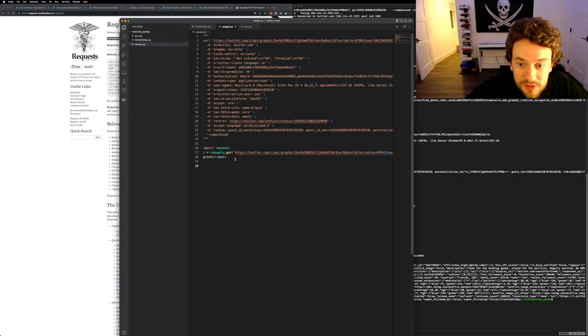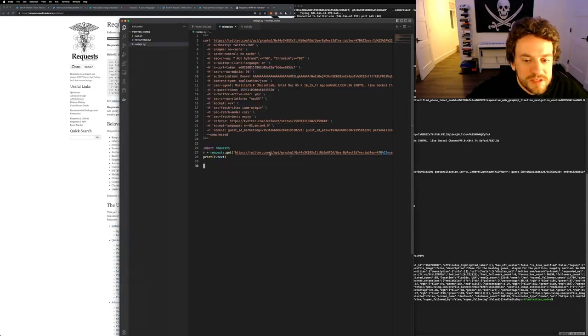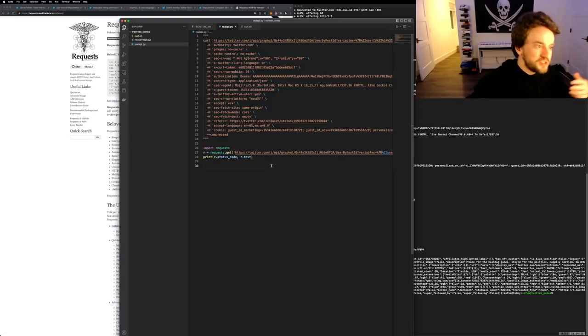Okay, so I will note that that actually does nothing. Let's print the status code too, because I'm probably getting a 403. My guess is going to be a 403. For those that don't know, 403 means unauthorized. You just got to know your HTTP codes.